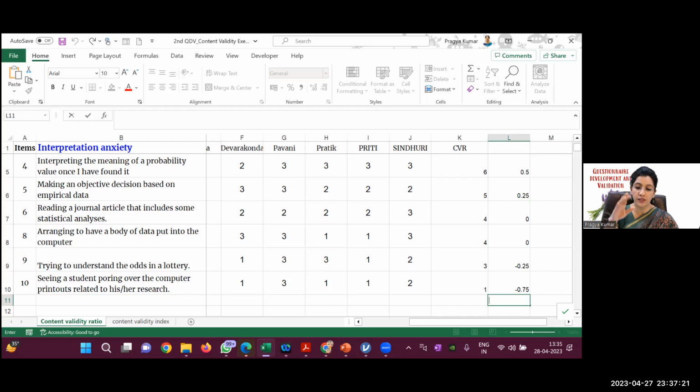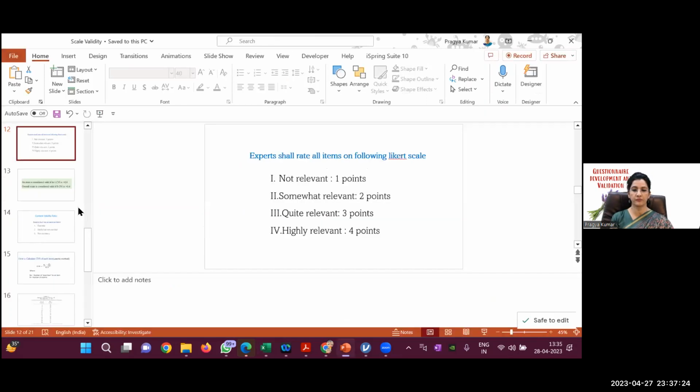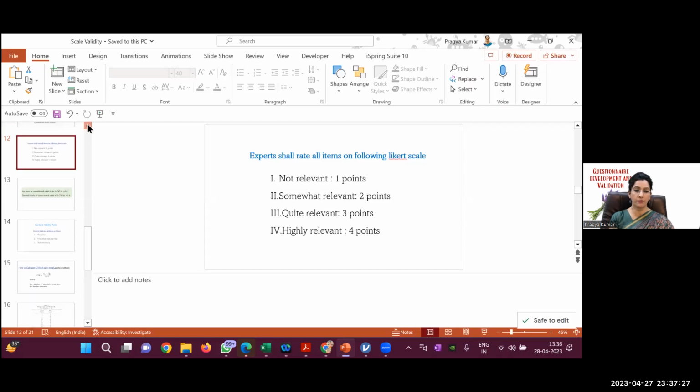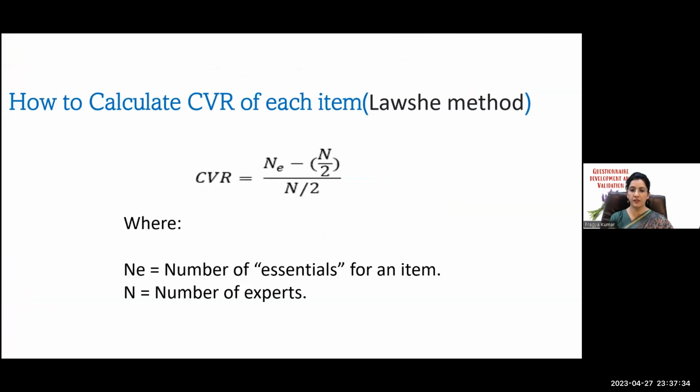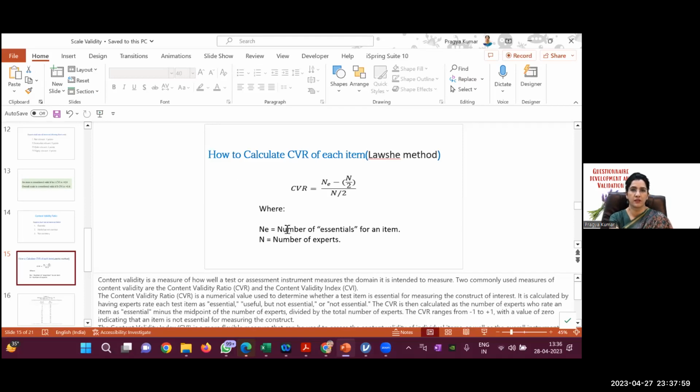This is the formula for CVR: Ne minus N by 2, where N is the total number of experts, divided by N by 2. If there are 8 experts, you take the number of essential responses, subtract half the total number of experts, and then divide by N by 2. Is it clear? In your paper, you only mention one method. If you wish, you can mention two. CVI is the most commonly done, but in books you will also see that the Lawshe method is there. So it is up to you.